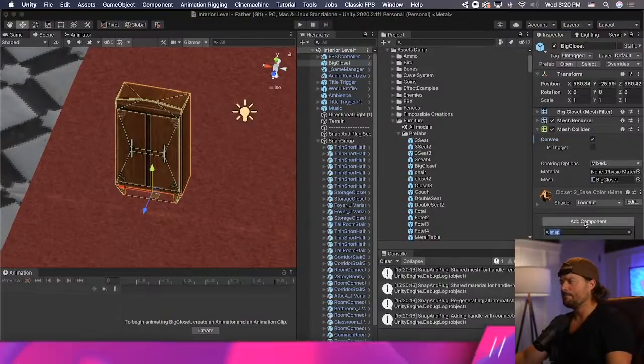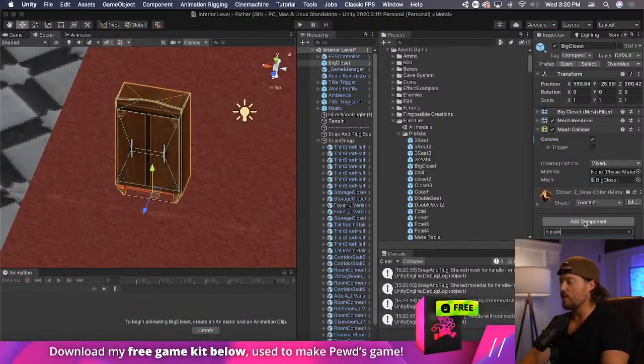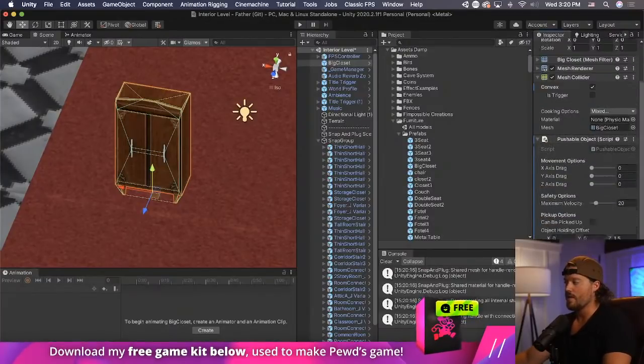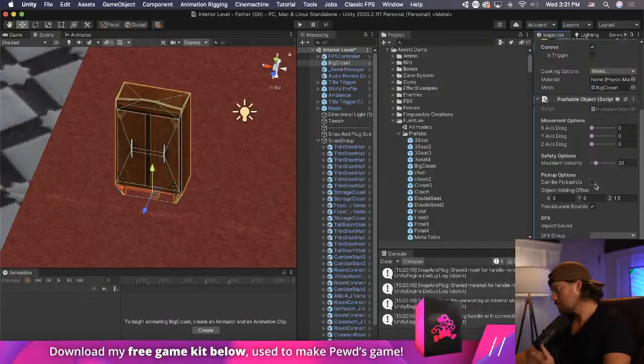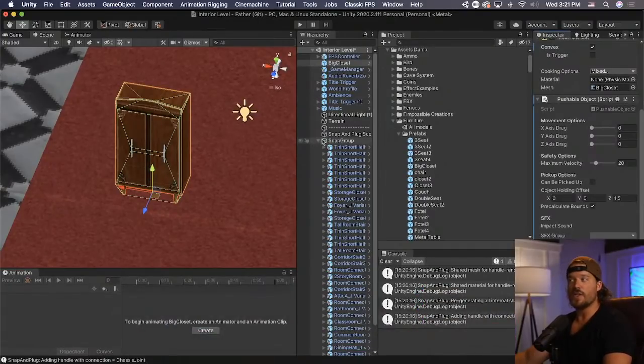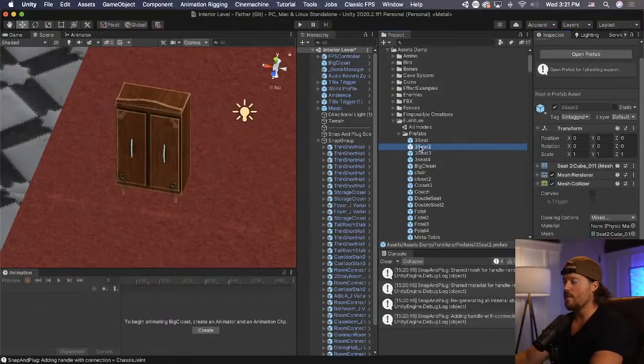And then this is also going to be a pushable object. Okay. And it cannot be picked up, but it is pushable. So that's good. So I'm just going to create a ton of these and then drag them into our prefabs folder. Okay. We've got 3-seat.